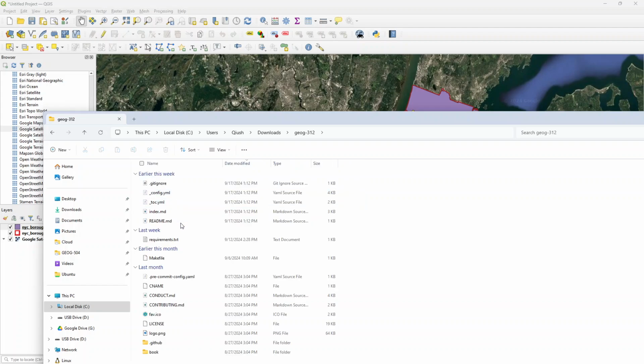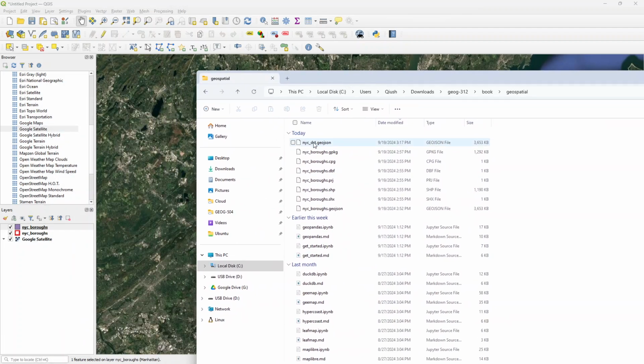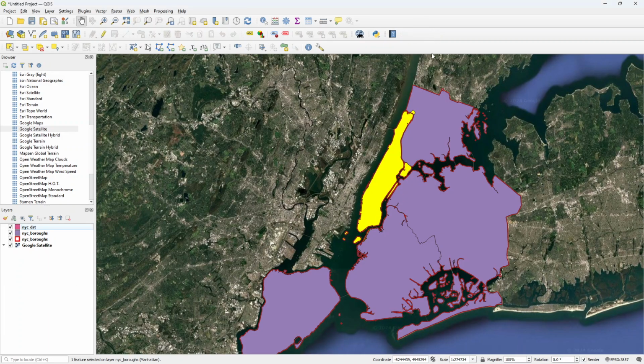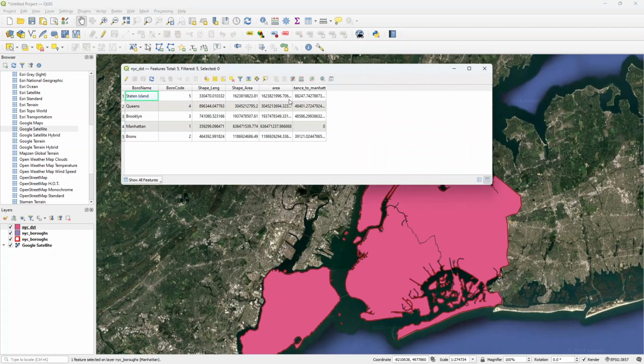So here, book, Geospatial, and so NYC DST on this one. Okay, now open this one, open the data table. Voila. So we have these two new columns that we just created. Right? But we didn't use desktop.js to do that. We used the program to do that.